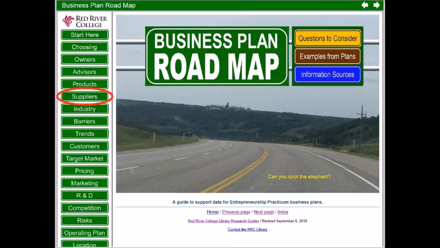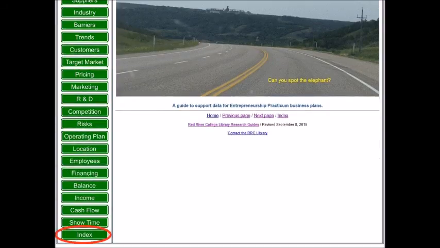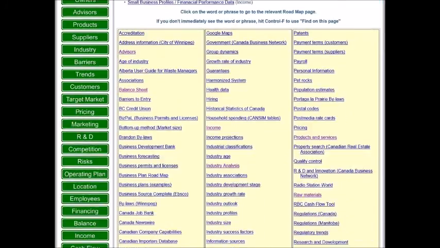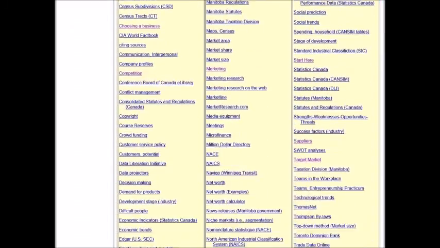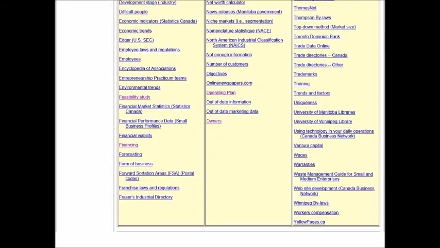For example, the roadmap contains pages on identifying and evaluating suppliers, on industry data and analysis, and on target markets and demographics. We will be looking at a few of the roadmap pages in more detail. The roadmap also has a detailed index. Clicking on the subject links in the index will take you to relevant roadmap pages and page sections.